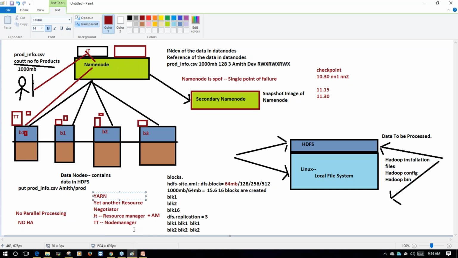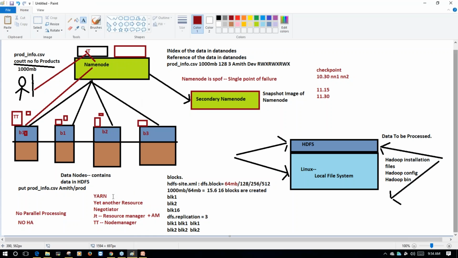Now, for this we also need to install YARN, right? Right now, Hadoop by default comes with YARN, so you don't need to do anything. It's a default. Hadoop 2.0 comes with YARN. Before 2.0, like 1.4, 1.3, it comes with MapReduce, like job tracker and task tracker. So now this parallel processing is resolved.